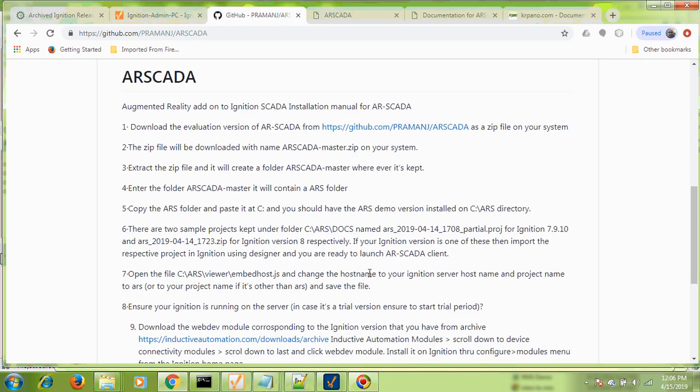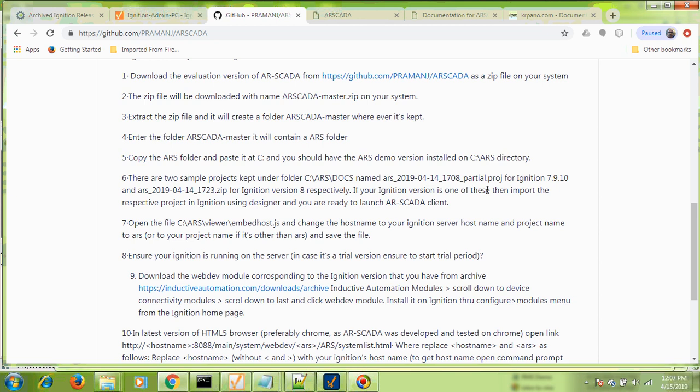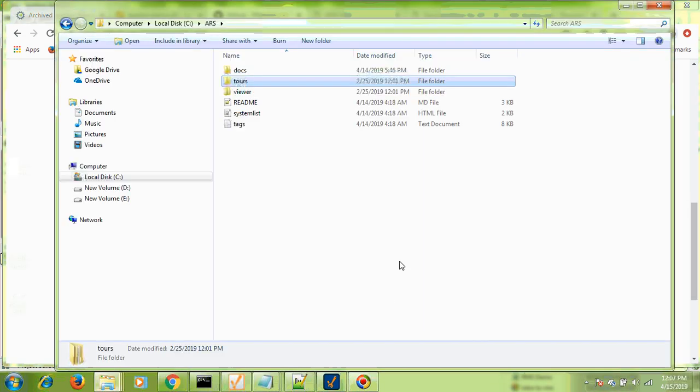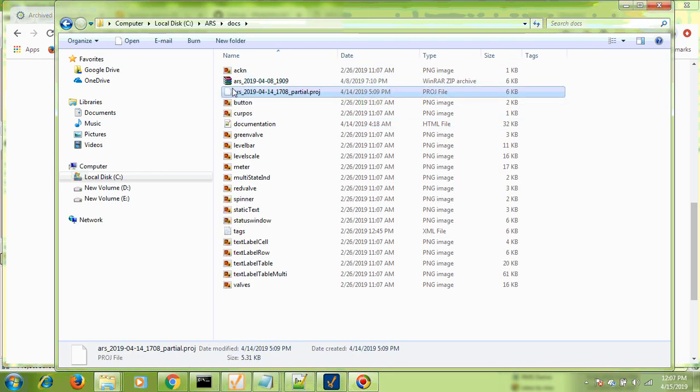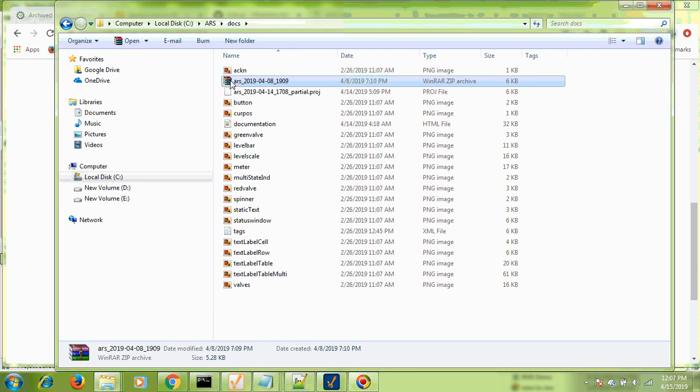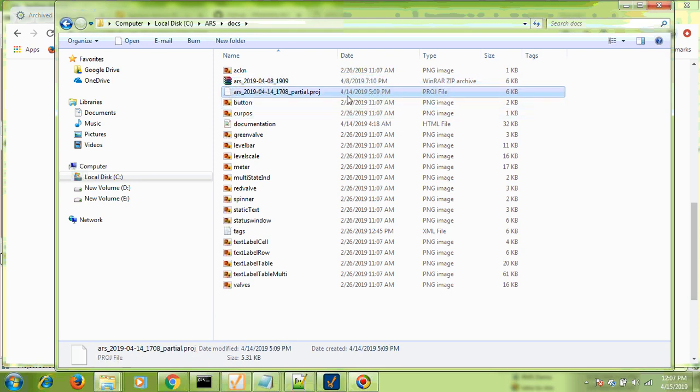Now, there are two backup Ignition projects kept under the documentation folder. We'll have a look at the structure of this ARS folder. There's a docs folder which contains the two Ignition projects. This one is for Ignition version 8.0 and this is for version 7.9.10. You can install it on any other versions, but we will see that process later.